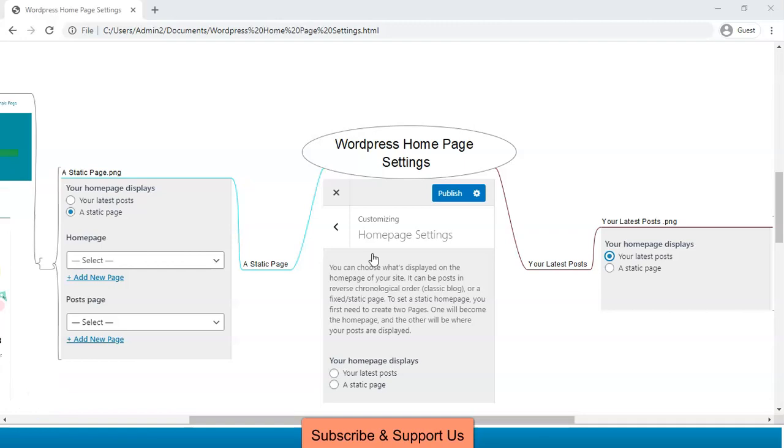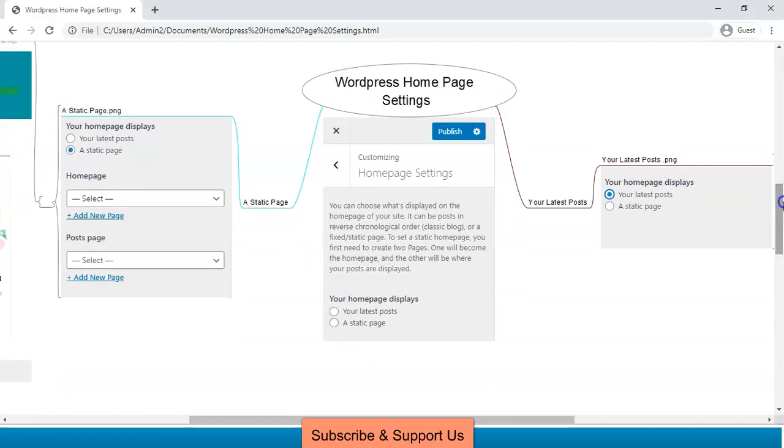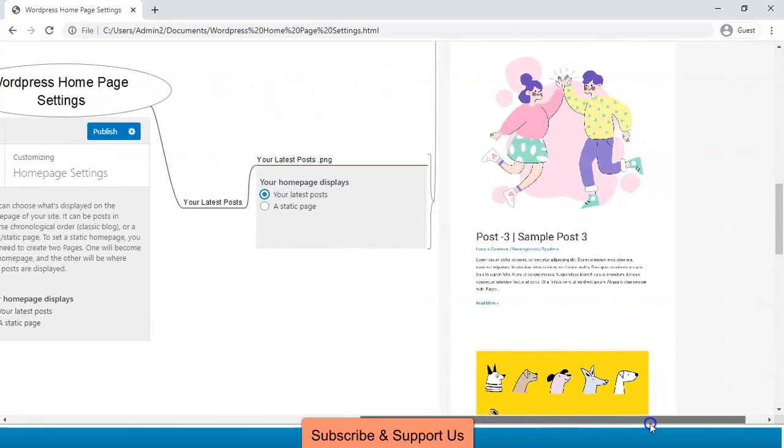Hi friends, in this video we are going to see WordPress homepage settings. The homepage settings consist of your latest post and static page options. First we see your latest post option.